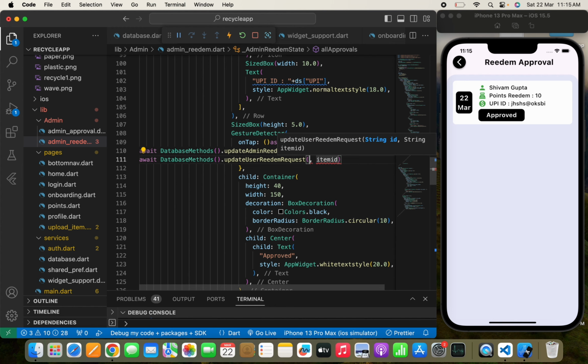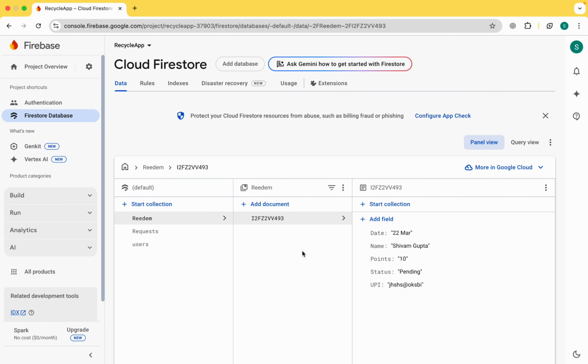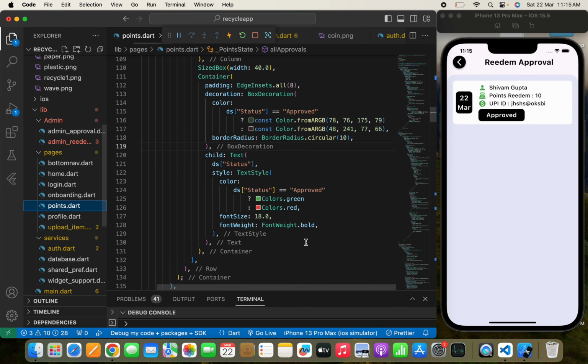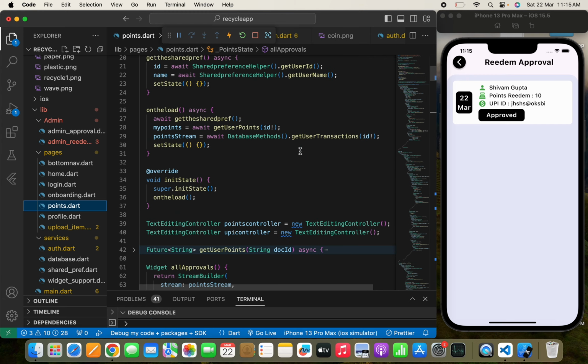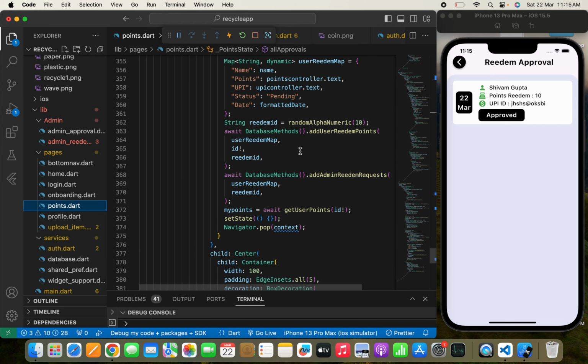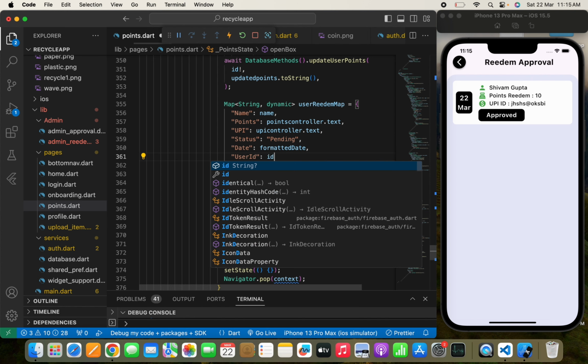So I'll write user update request. Here I need to get a user ID as well. This is the thing that we haven't passed till now. Sometimes it happens. So I need to get the user ID as well. Let's move over here, and we just need to write this, which is user ID, and here I just need to pass the ID.